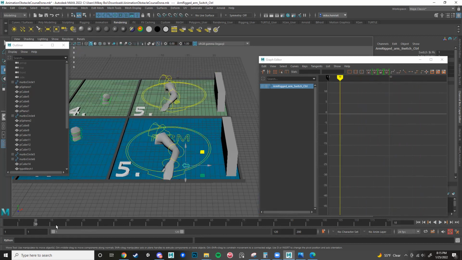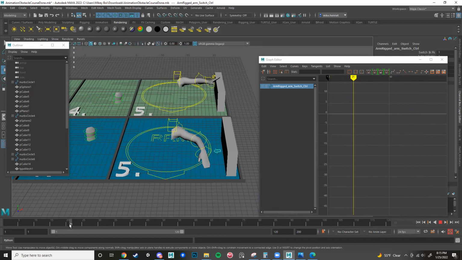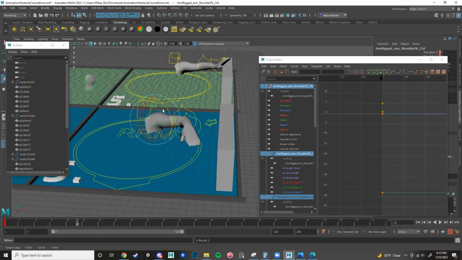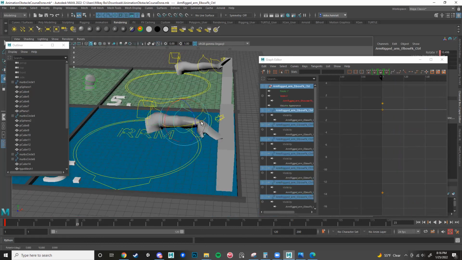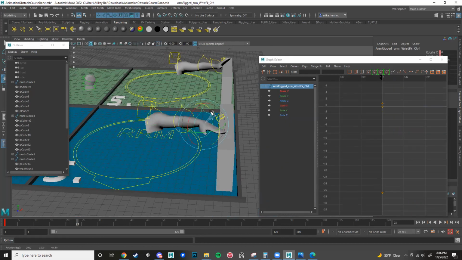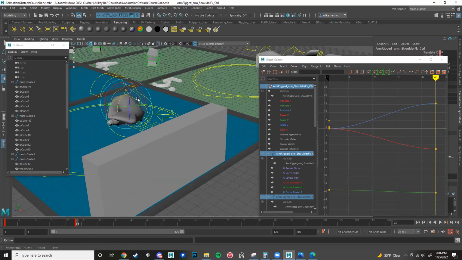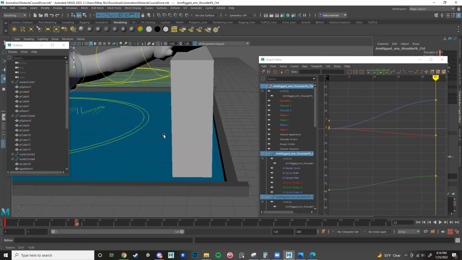Like that top one. So what we do is I'm just going to move this FK arm into a nice pose for that animation, and just make sure that it contacts right there, right? Boom. We're just getting a contact on that wall.